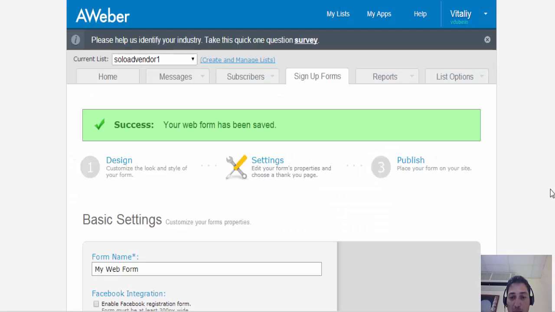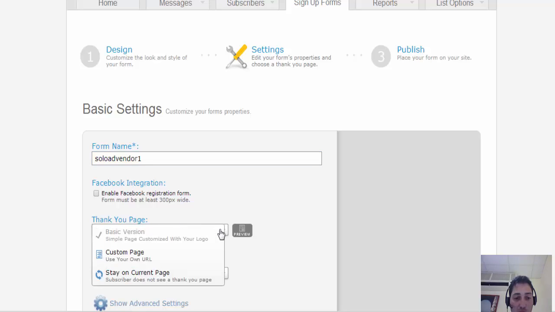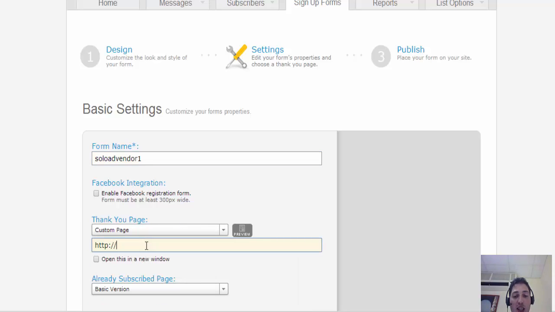And on the next, go to step number 2, and here you create the name, like for example solo ad vendor 1, and then this is critical: the thank you page. You want to set up a custom page, and this is the page, the thank you page, that your visitors are going to see once they enter their email address. And let me tell you, this is the number one most important piece of web presence that you can have. And why is that? Because this is your first point of contact with your, well, not your first point of contact. They will see your ad probably and your landing page, but this is your opportunity to make an impact on your subscribers.